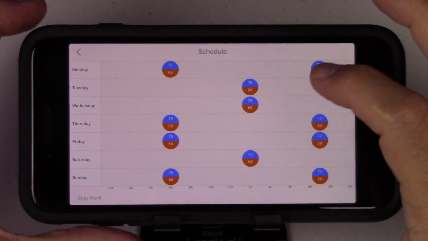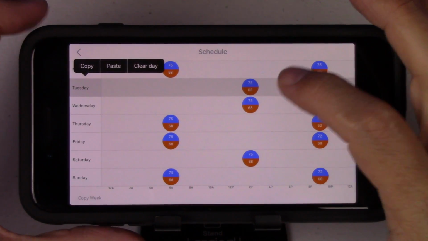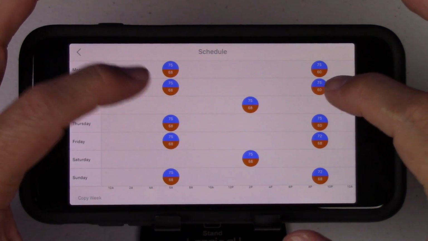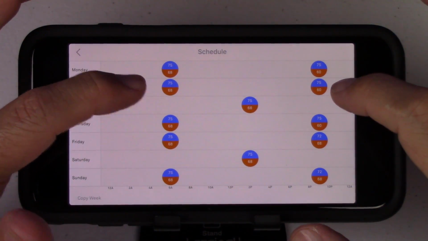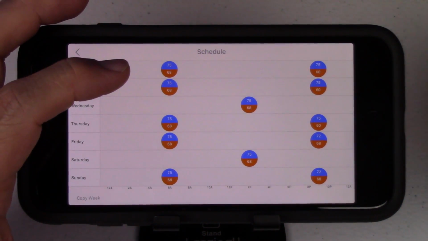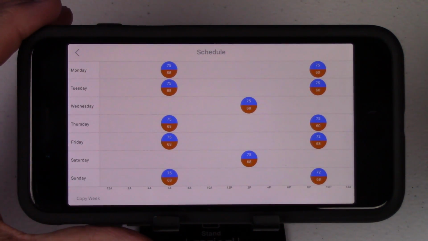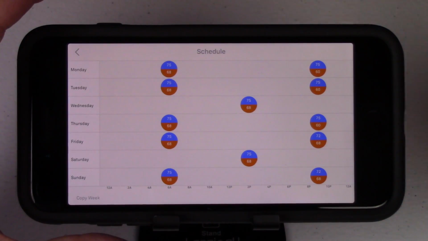So Monday, we're going to copy down to Tuesday, which has 2 settings, paste, and see it copied over it. So it removed the one in the middle. And so what you're doing is essentially copying everything from one day to the next day, but you're erasing what was on the day that you're copying to, if that makes sense.